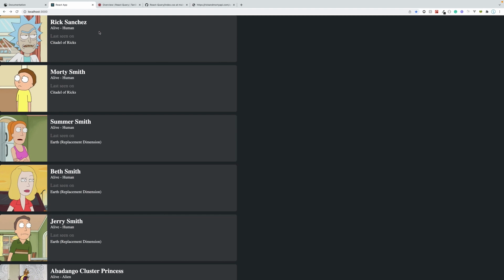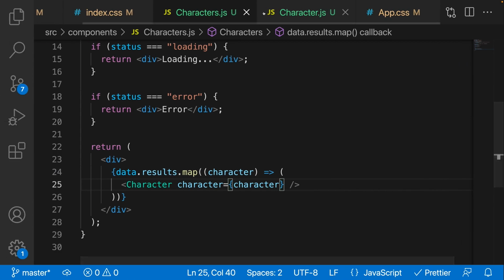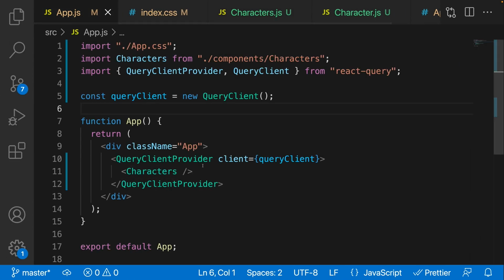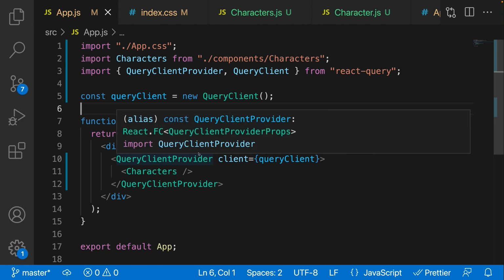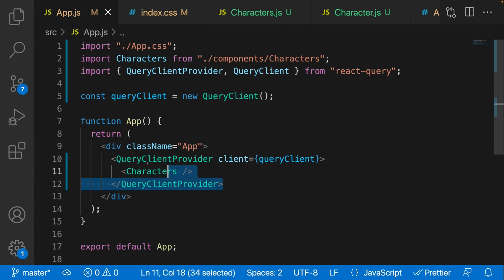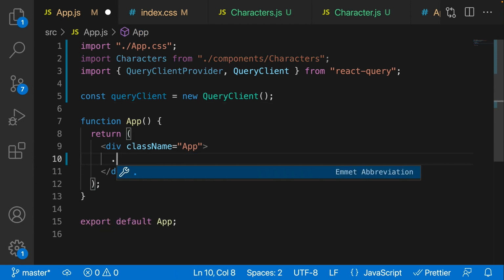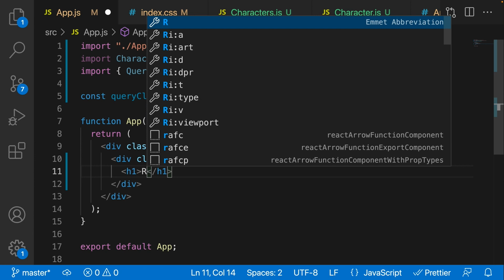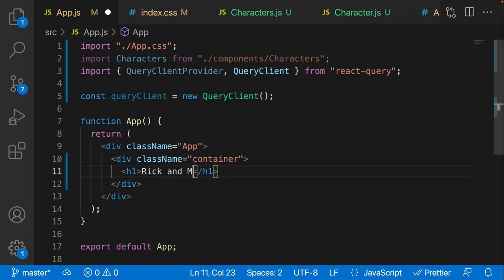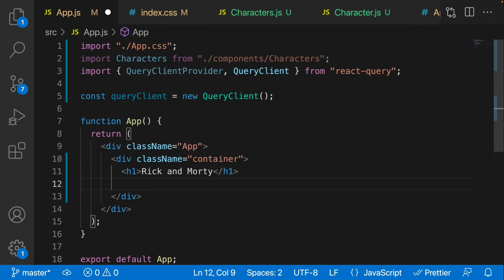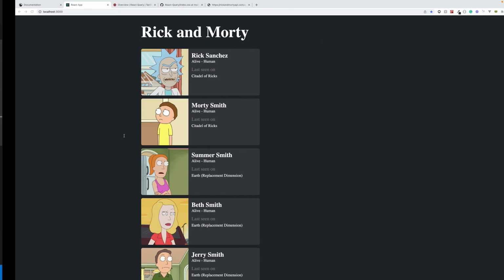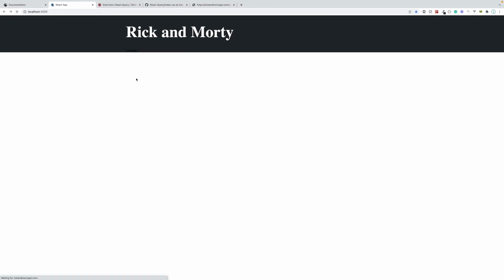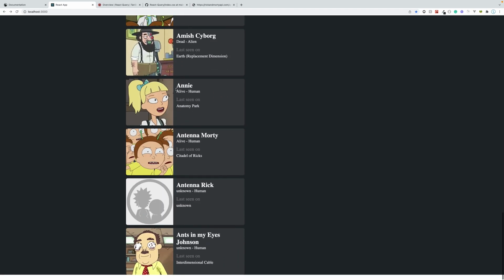So in order to do that, let us go to our app.js. And then inside of our app.js, I'm going to cut everything out, and I'm going to wrap everything here in a div called container. And then over here, I'm going to have an h1. I'm going to call this Rick and Morty for the title. And then I'm going to paste everything back in. So now, as you can see, we're getting close. We're getting close for sure.